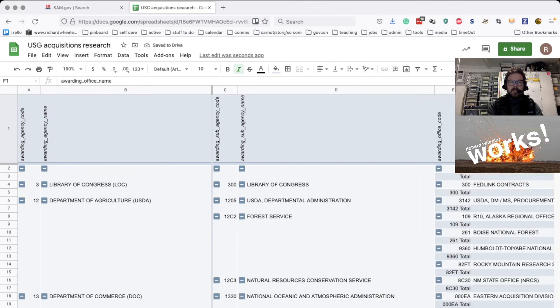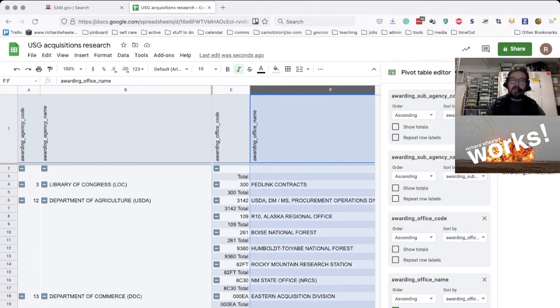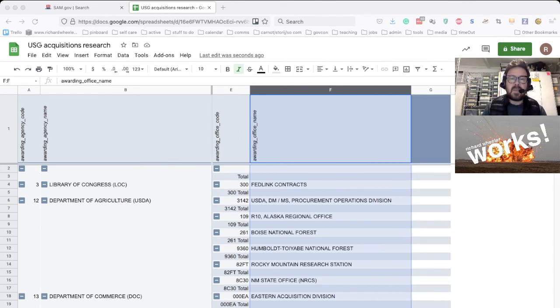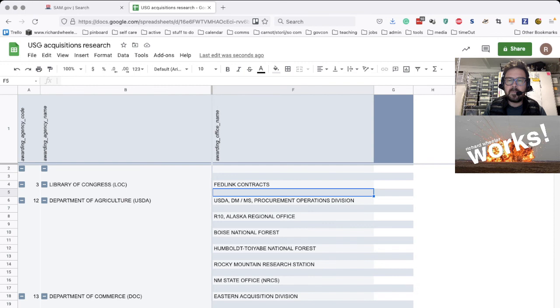Now we're going to go down. This rightmost column is the office that bought the podcast services or things. We're not distinguishing between those now. But let's see, Library of Congress. I wish this pivot table editor thing would stop popping up. Okay. Department of Agriculture. Procurement operations, which is a centralized procurement center. Alaska Regional Office is probably the Forest Service. I don't know. Yeah, National Forest. I never know how to pronounce that. Toiyabe? Don't know. Rocky Mountain Research Station.